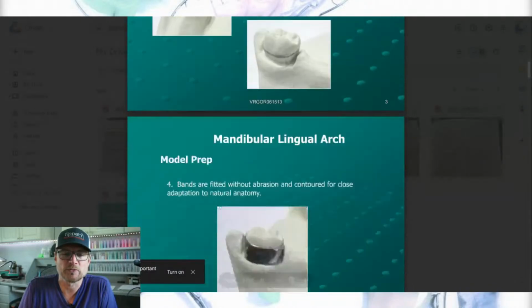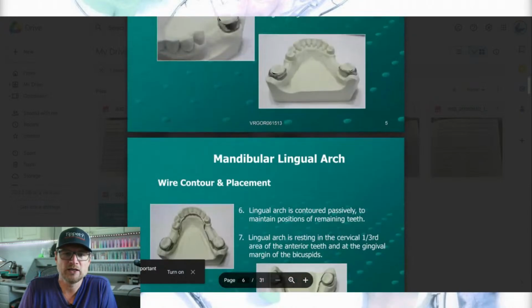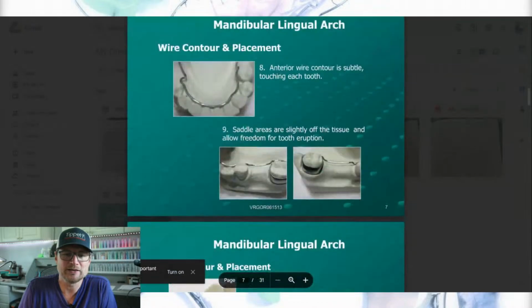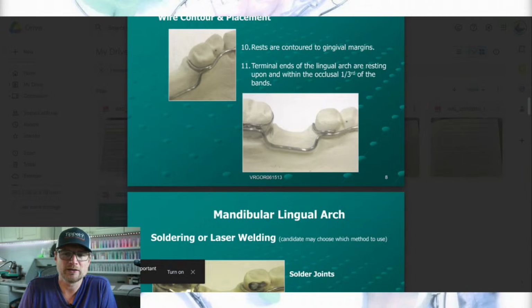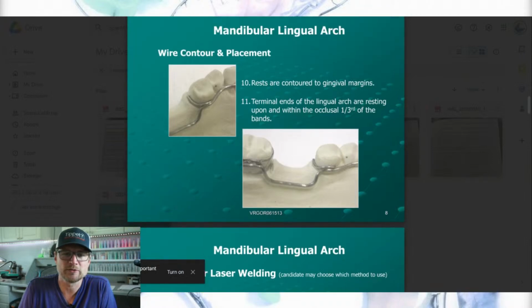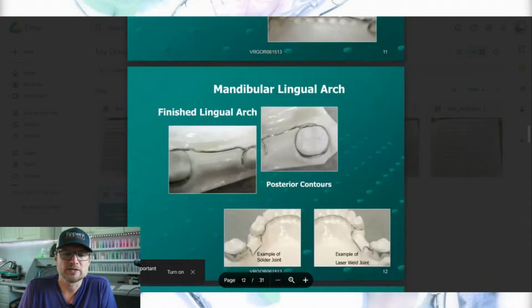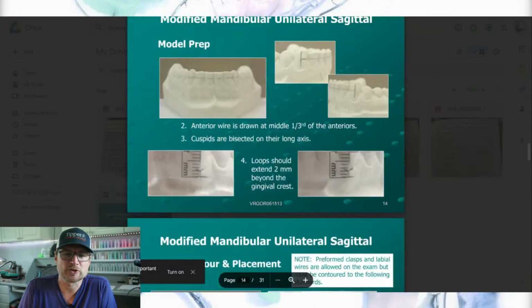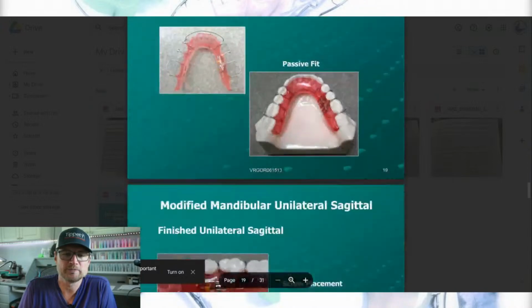So this is the model prep for the bands, what the bands should look like when they're fit. And then you set that aside, you do it all again with the bands, and you make the appliance. You can see somebody was very good at wire bending here. Terminal ends of the lingual arch are resting upon within the occlusal third of the bands. It tells you step by step, and you're going to be graded on each one of these. So it'll make you very nervous, even if you're pretty experienced. Model prep for the lower. Let's go look at the upper. And that's what we're going to be working on today.